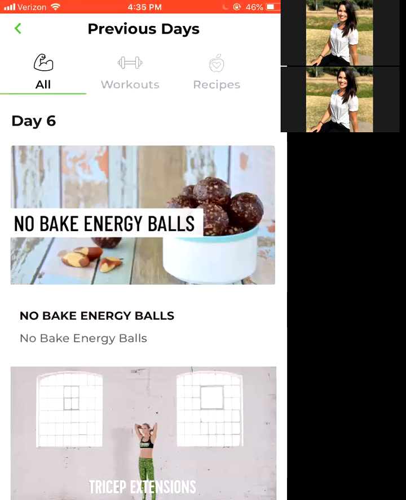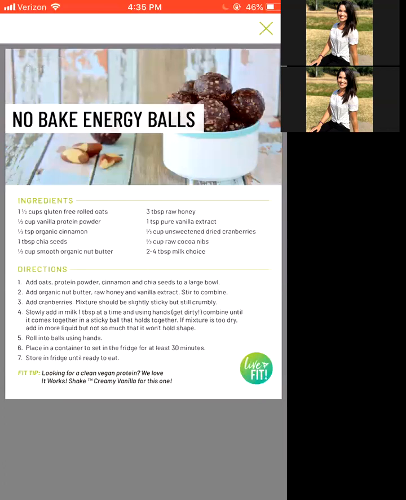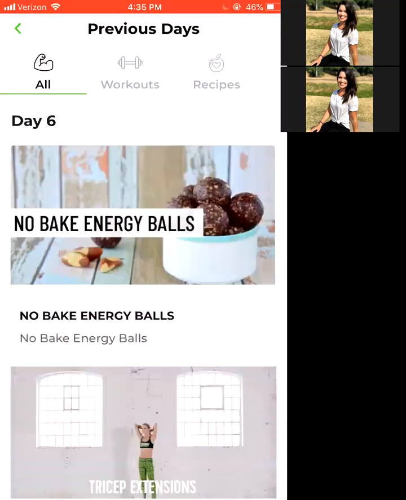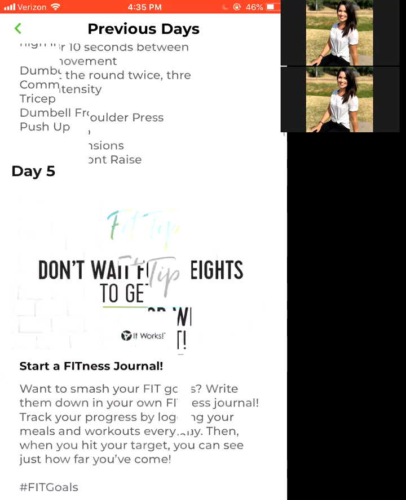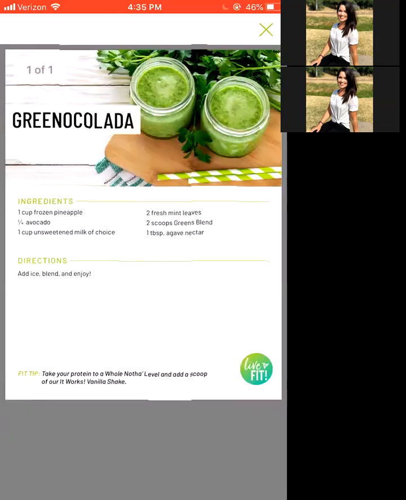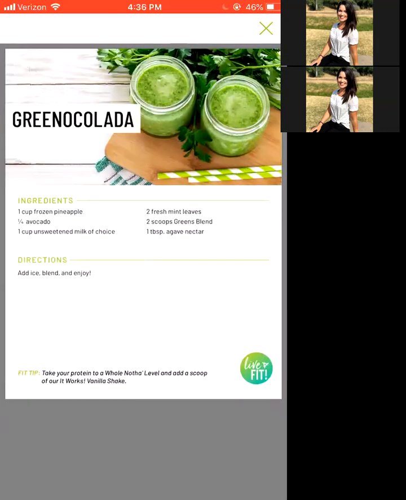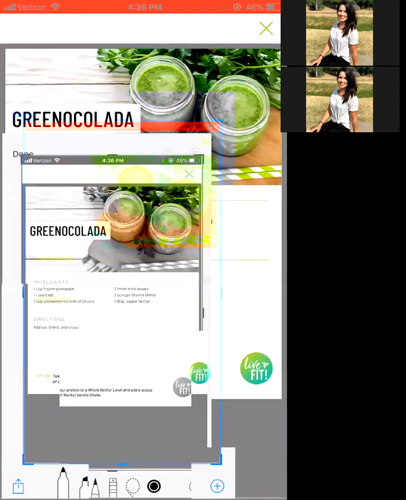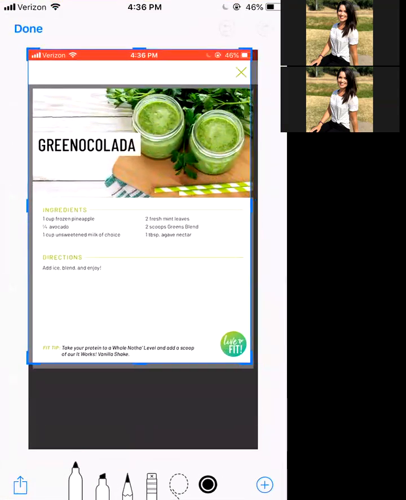So this does not have to be hard. I love this app. When they had this app before, I used it all the time. So you can literally just click on these no-bake balls. Check this out, guys. This is going to be pretty big. But screenshot. I just did this with a different one, actually. I'm going to do it on this one. It's just a little smaller. So I'm going to screenshot this. I'm going to crop it up so it looks cute.